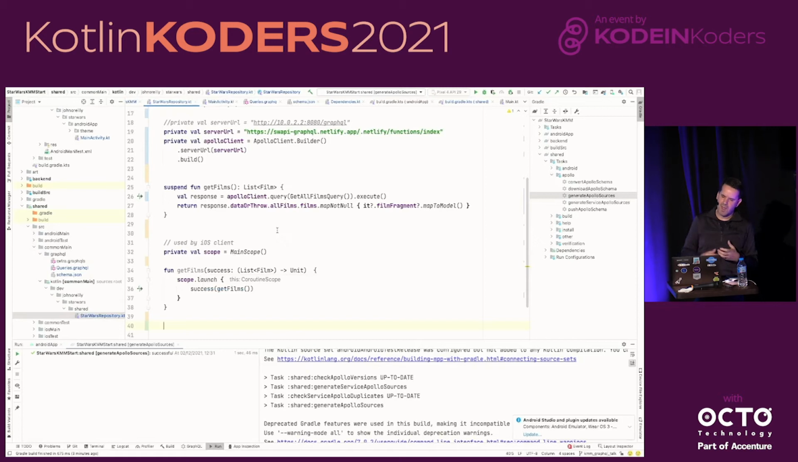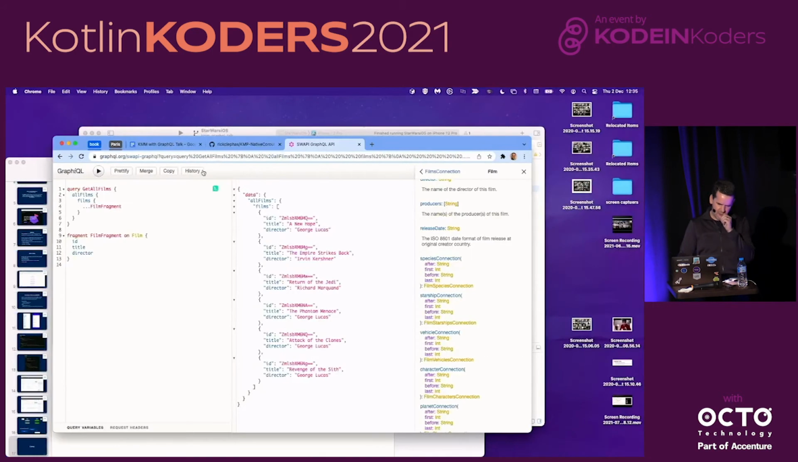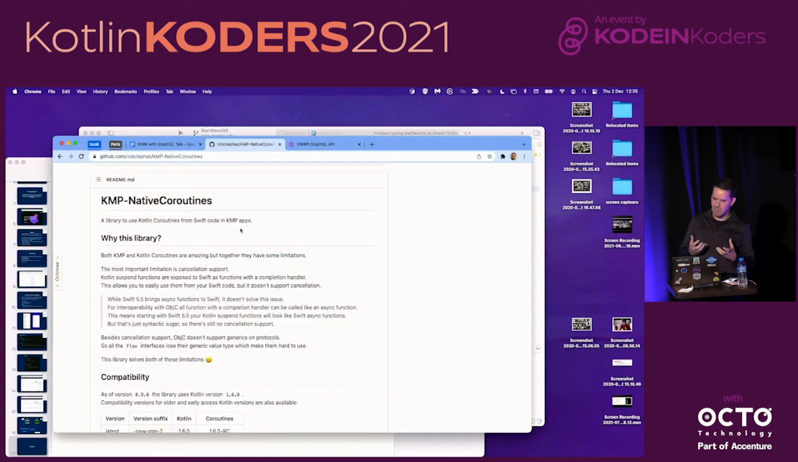Kotlin 1.4 added the ability to call suspend functions directly from Objective-C and Swift. It comes with some caveats in terms of scope management and cancellation and so forth. And then the other option you have, if I just switch over to, there's a very nice third-party library which I'm starting to use more and more, and I definitely recommend people looking at it.